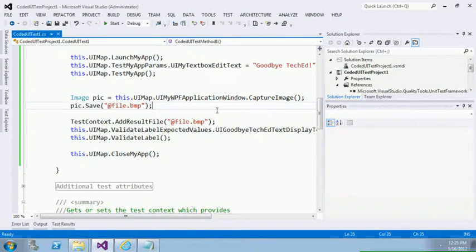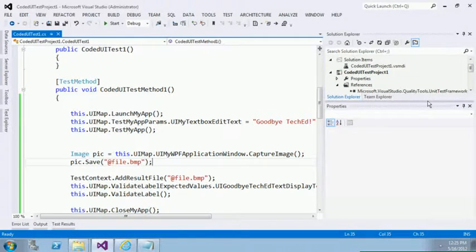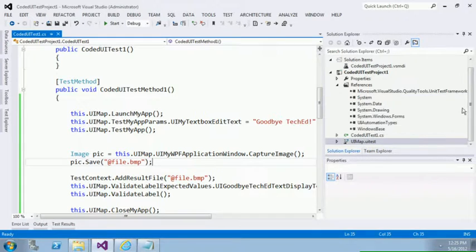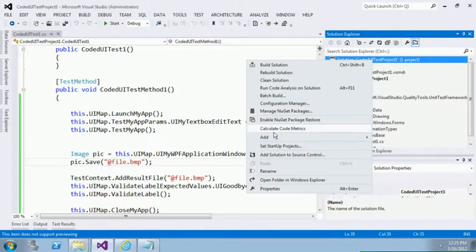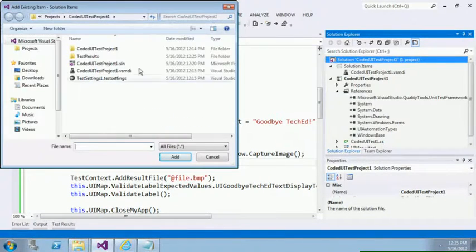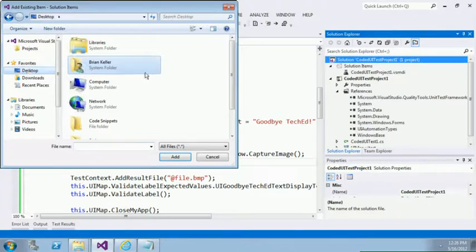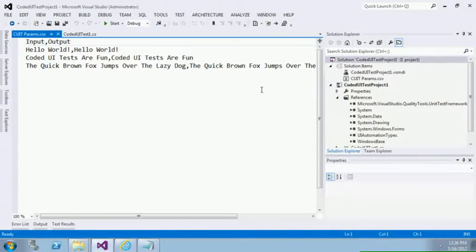But for now, if you wanted to data bind this particular test, there are a couple of steps you would do manually. The first is to point at the particular item that you want to data bind to. I actually have a CSV file that I will point to, and I'll show you what it looks like. It's pretty straightforward. I've added that to my solution, and it basically just has 2 rows of data, input and output, and all the different values that I want to validate against.